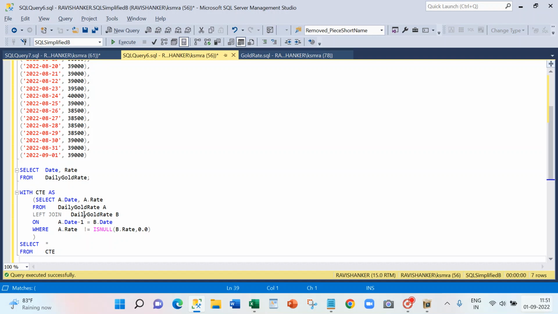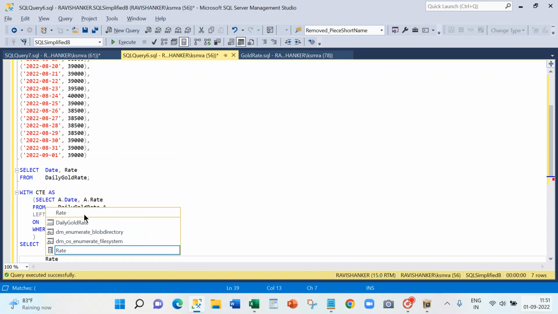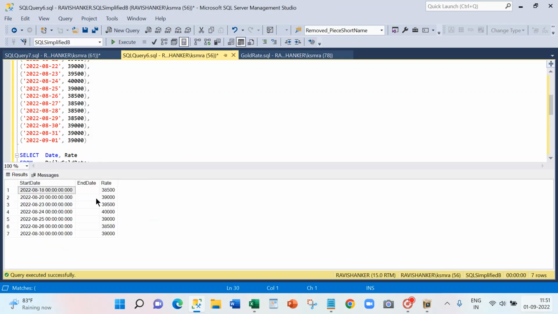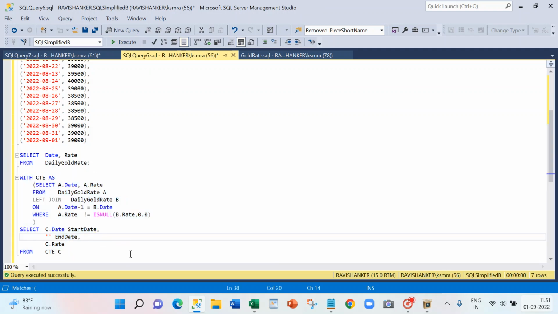I'm going to call this CTE as C, and then C dot date is nothing but the start date, and then I need to find the end date. If I execute this, we are getting exactly the expected table, except that the end date needs to be computed. So the end date I'm going to compute.